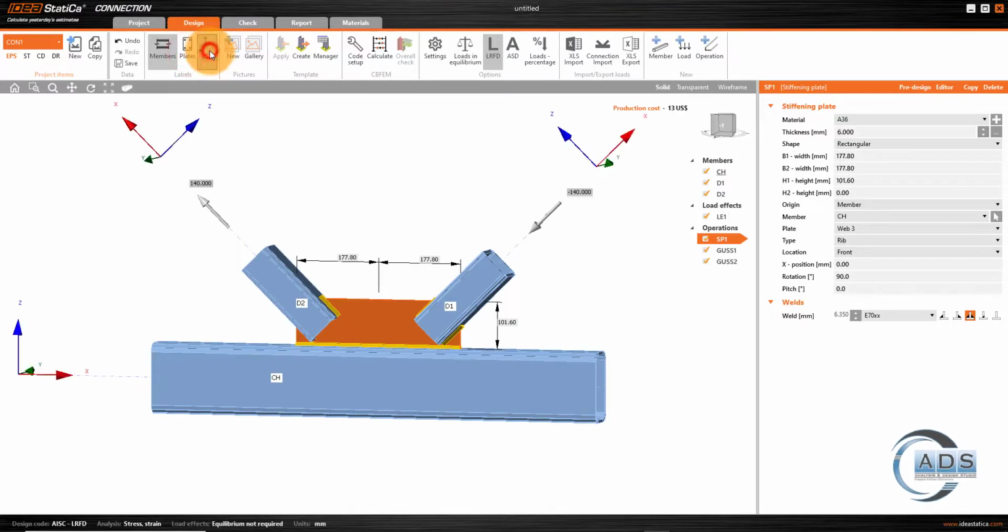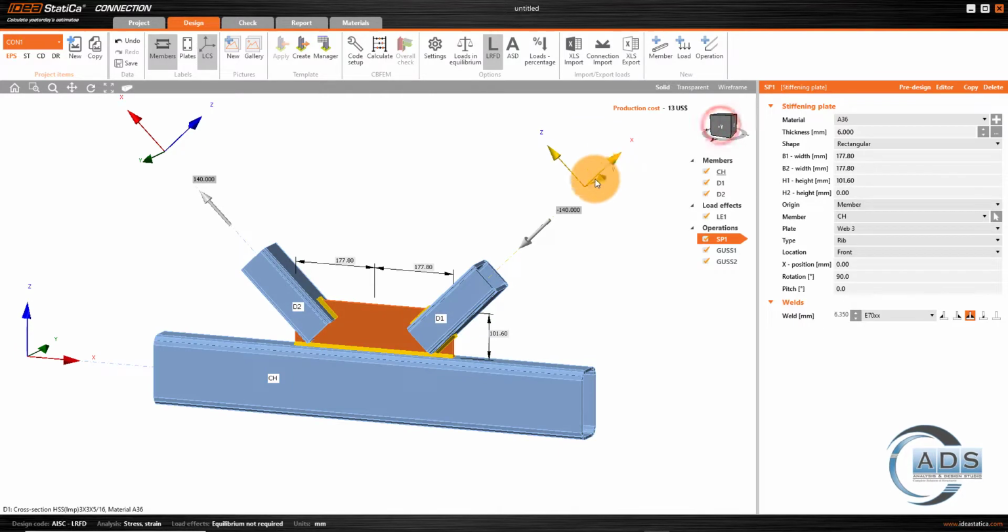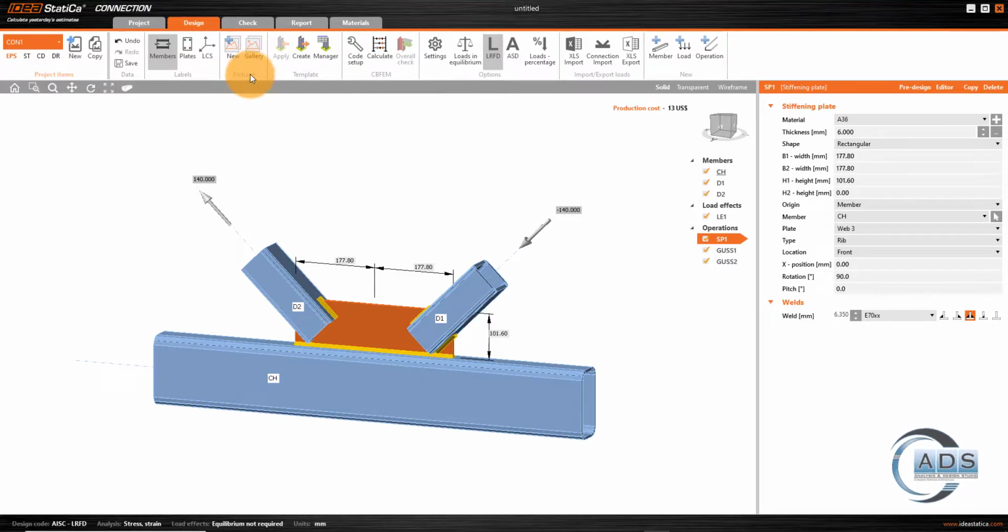Similarly, this is the LCS, the local coordinate system of each member. So we can see these are the local axes of each member, so we can toggle from here. The next tab is for the pictures that we can attach in the report. The next one is the template, in which we can create or use previously defined templates for the connection.